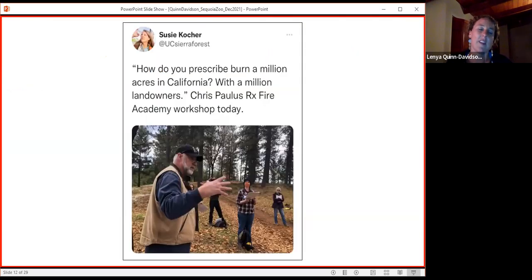And I love this. This was a tweet that one of my colleagues put out a couple of weeks ago after a workshop she hosted. And it was a quote from one of the workshop attendees that said, "How do you prescribe burn 1 million acres in California with 1 million landowners?" It's kind of a cute quote, but it's actually pretty powerful, because what we've seen in the last century and even in the last few decades is really a professionalization of prescribed fire.